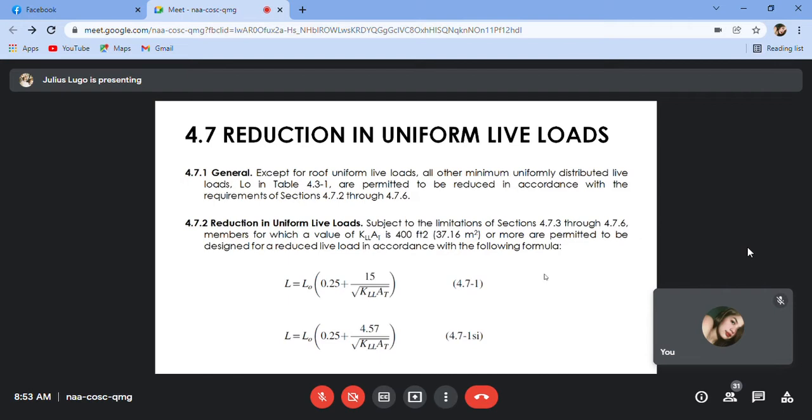So we can reduce the minimum uniformly distributed live loads in table 4.3-1 in order for us to save or make the building more economic. Okay, so we're trying as much as possible to reduce the cost of construction. If we just stick to the uniform live loads specified in the code, although 1-story or like 2-story lang naman yung building mo, well, it will not be cheaper for you. Kaya meron tayong tinatawag na reduction in the uniform live load.